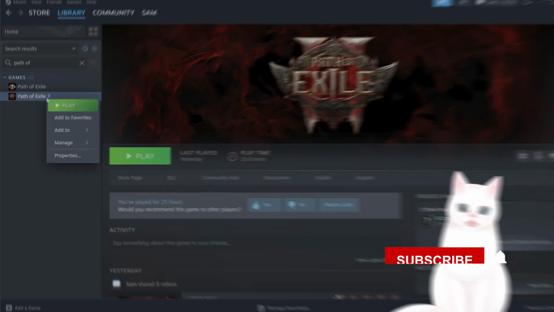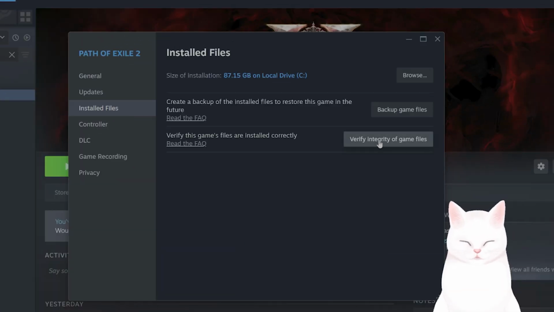Okay, the first thing and the easiest thing to do is open up Steam, go to your library, right click on Path of Exile 2, hit properties, hit installed files, and hit verify integrity of game files. This does help with some people.